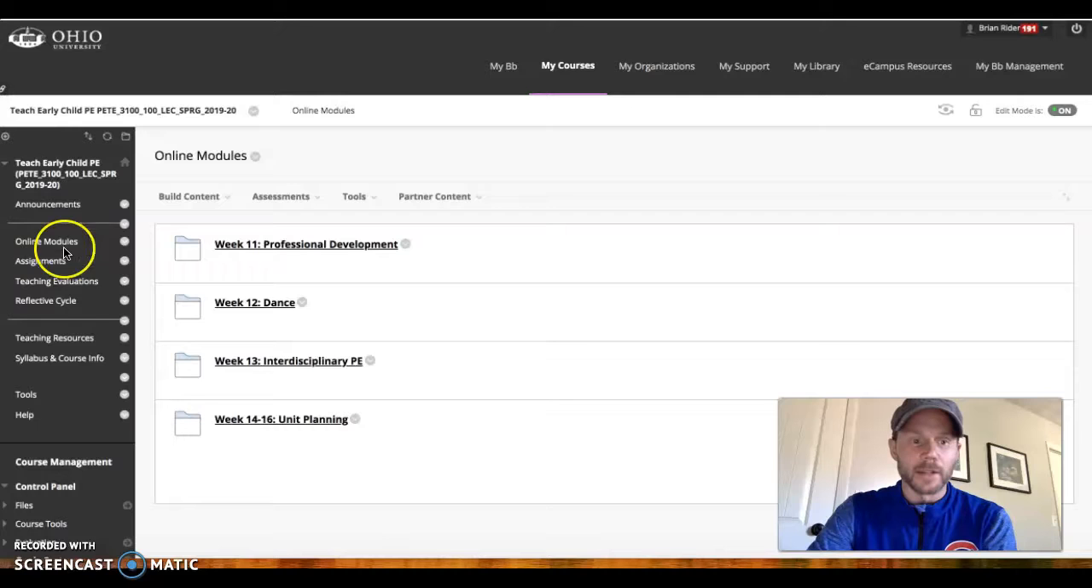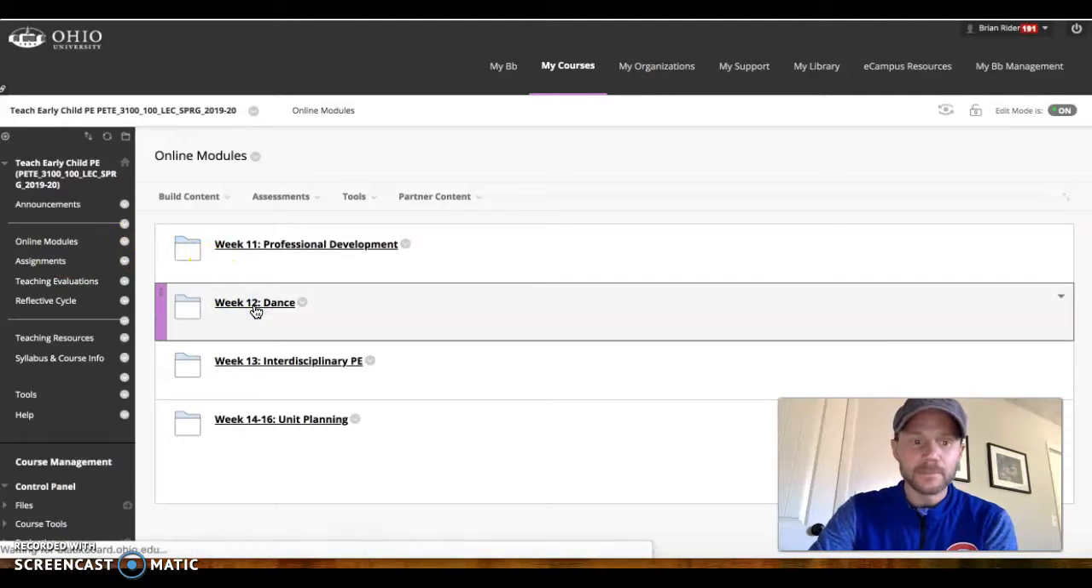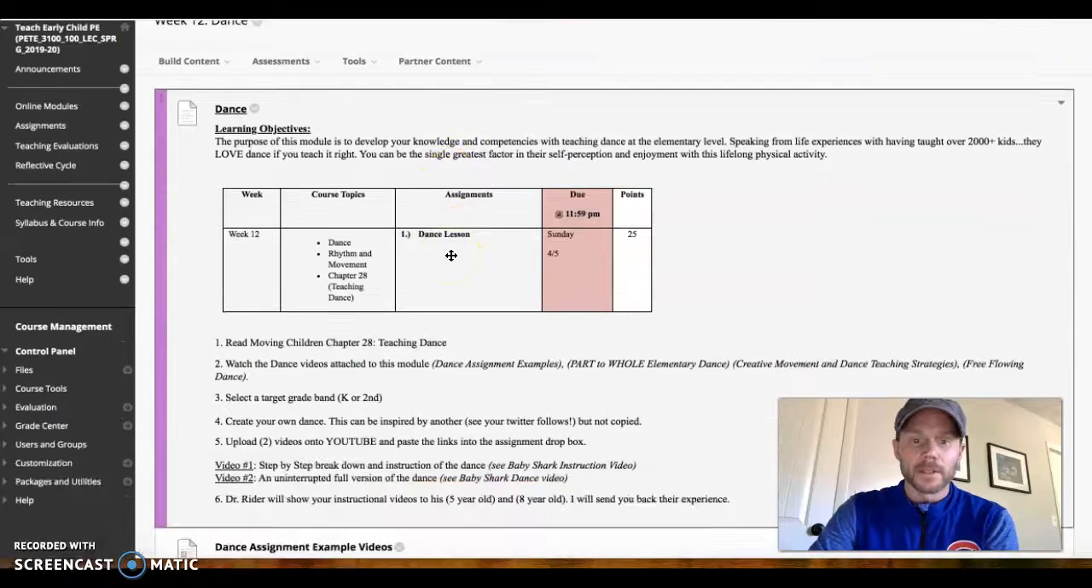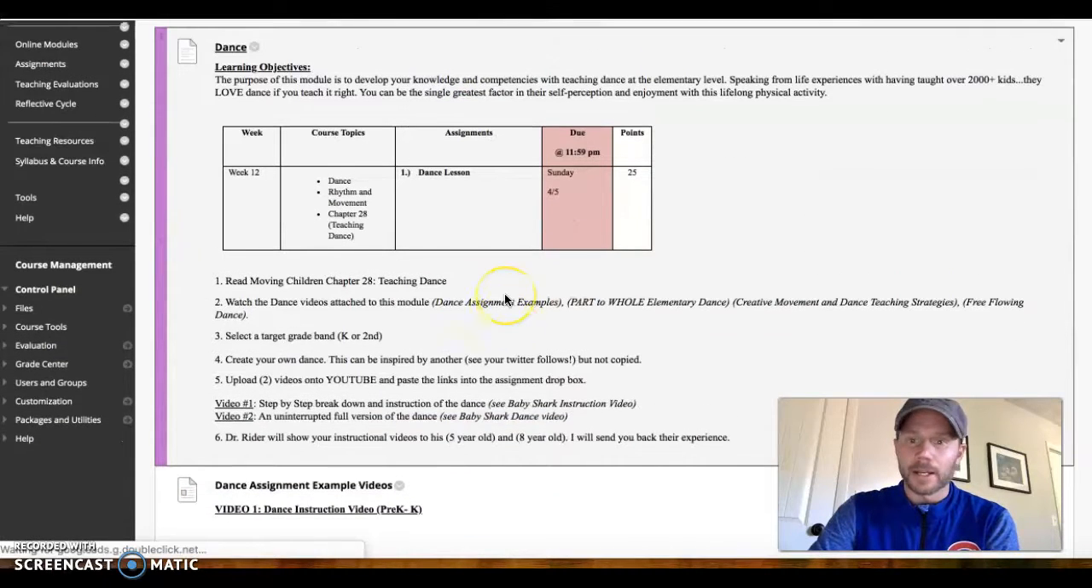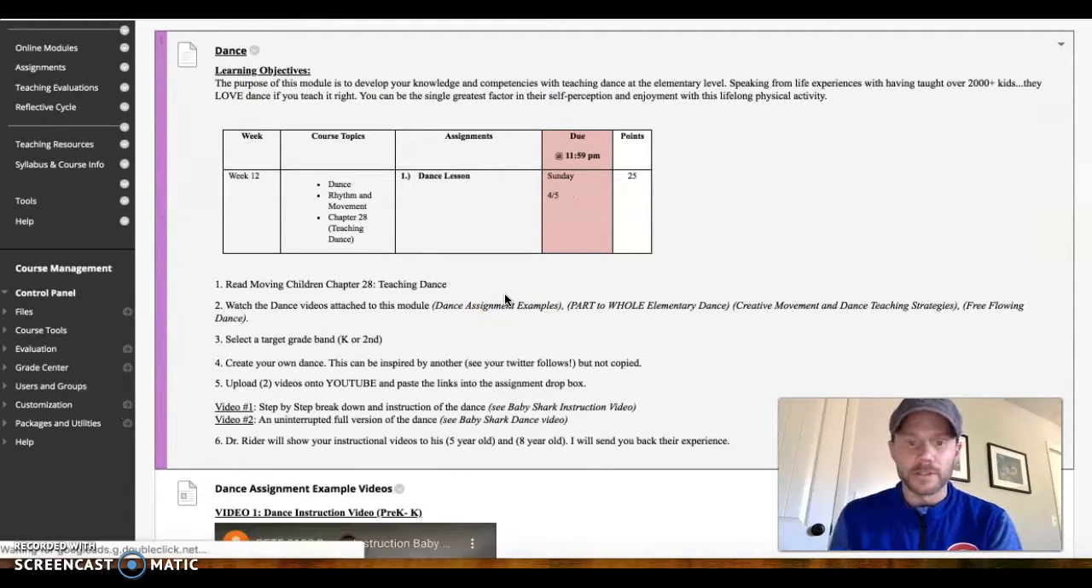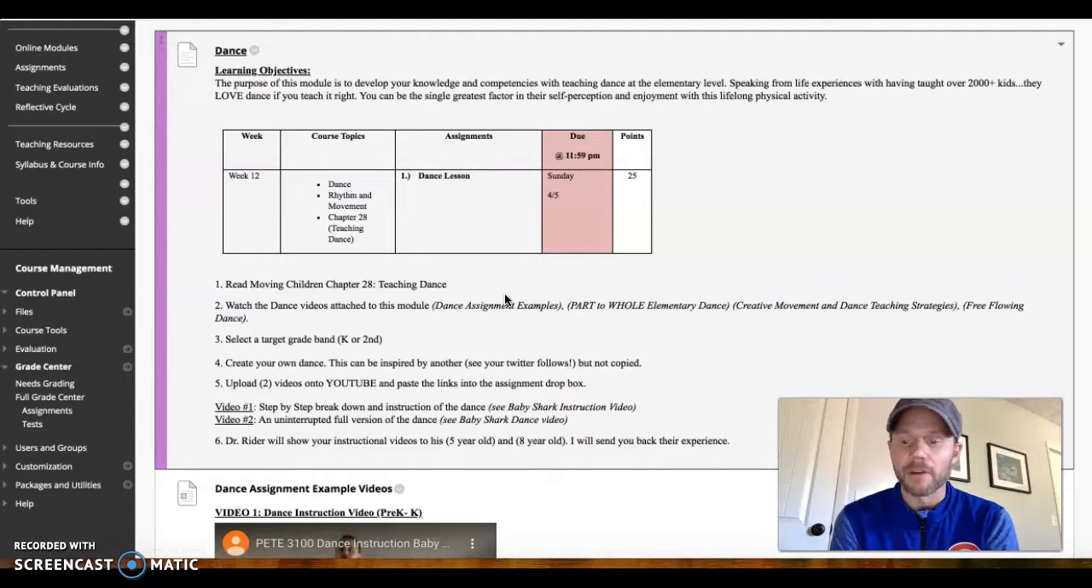So within our online modules, like I said, we're on week 12, dance. And I gotta say, as an elementary PE teacher, the kids thrive on dance if you do it the right way. They love it. I used to do it as a unit, but I also intertwined this into as many different skill themes as I could. It's great in a lot of different ways, in a lot of different places.